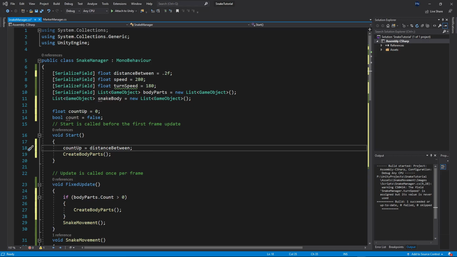Here we are back in the snake manager script. We've added 3 variables. Let's talk about those. The first one is distance between. It is a float. It's a serialized field so that the user can change that in the Inspector. What does this do? Well, it's not distance. It's going to be time in between spawning the different body parts. But for the user's experience, it basically equates to the distance between each body part.